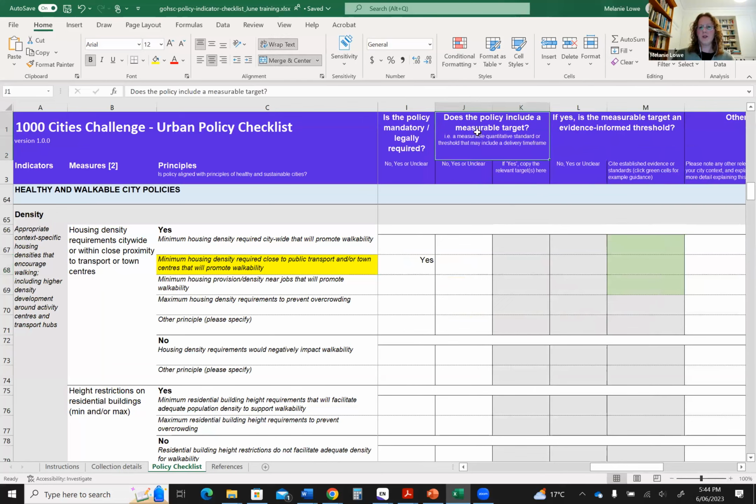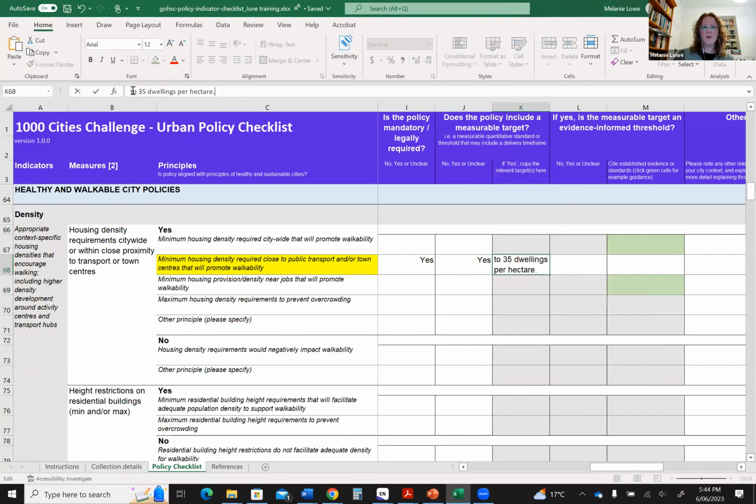And then the next question is, does the policy include a measurable target? Again, we've got drop-down options of yes, no, or unclear. Now, it might be unclear for various reasons, and you can explain that in the comments box or the other information box to the far right. But in this case, yes, it does include a measurable target. The content that I've already copied and pasted is very much in that category of a quantifiable measure about a target of 35 dwellings per hectare. We could measure and monitor that over time.